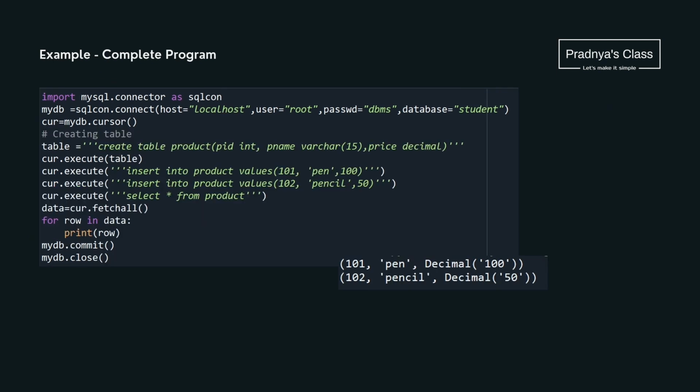Alright, let's connect all the pieces of the code into a complete program. In this program, we are going to create a table, and in that we are going to insert some data. After inserting it, we will display it. We are now well familiar with the steps. The first step is to import the module. With the second step, we are establishing the connection. The third step is to create the cursor.